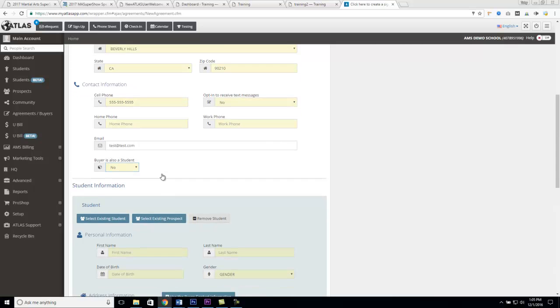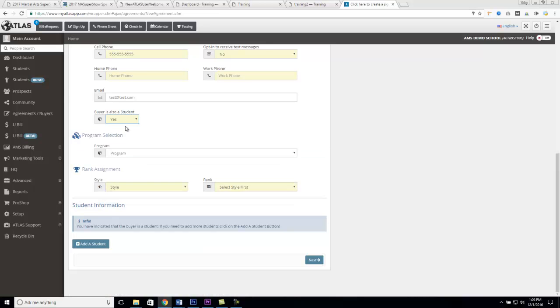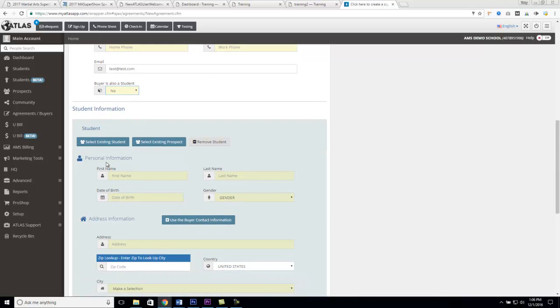If she's not the student, if there's another student, for example, a child, then you just leave this to no, and then you fill in the student information, right? So you can do it either way. You have the flexibility to do it any way you like, but this again is another shortcut. If you are signing up someone who is both the buyer and the student, you simply say yes, and you're off to the races. So let's pretend no for now.